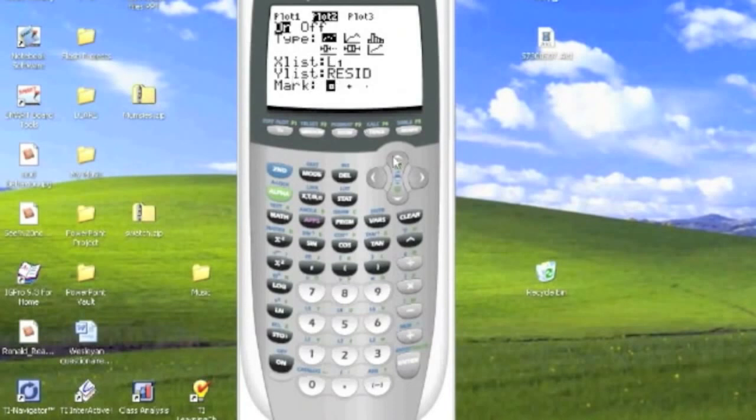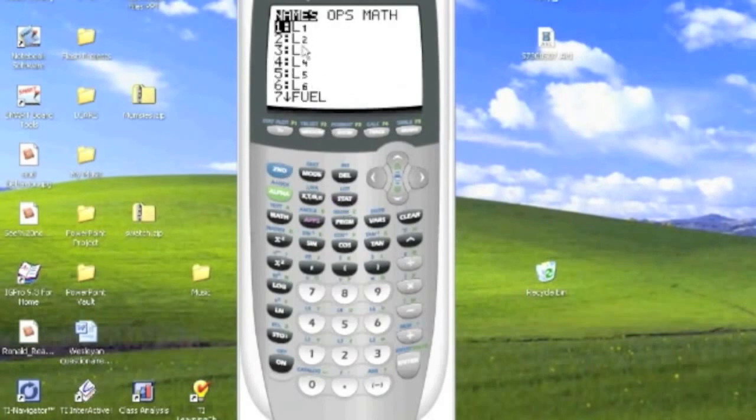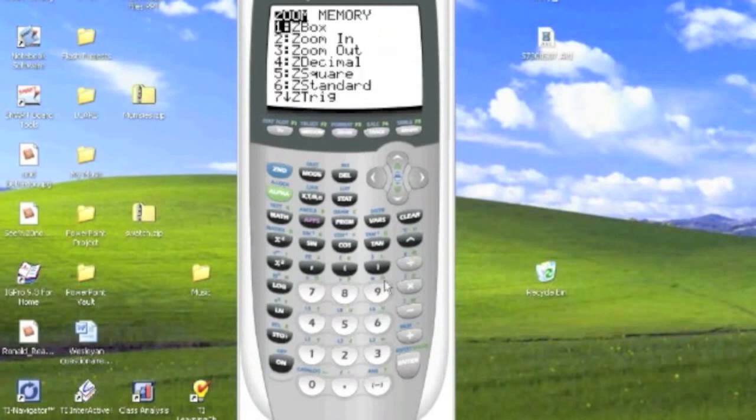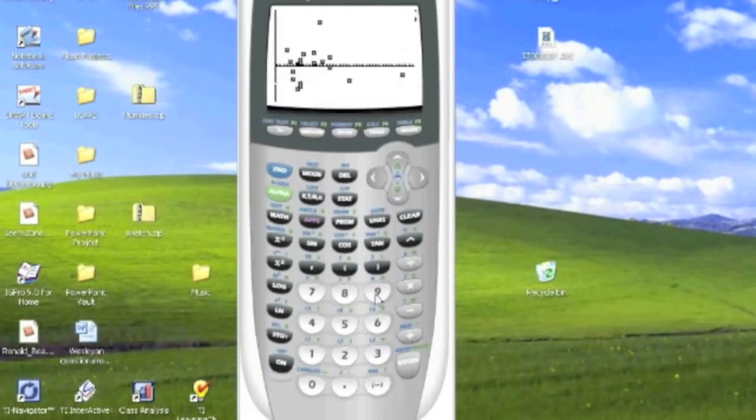Now, if you haven't selected it here, as I've done in the past, you go to second, stat, and it brings up your list, which happens to be this menu. Go down and select the correct list, which we want RESID, and so I'll choose this one. Okay, I can finish this off by pressing zoom 9. Then you see you've got your residual plot, and that's exactly how you would create it every time.